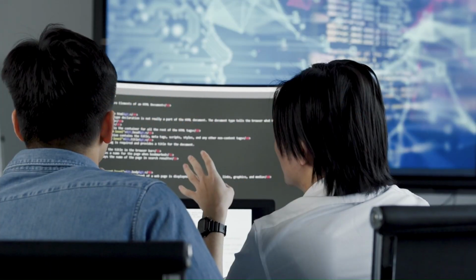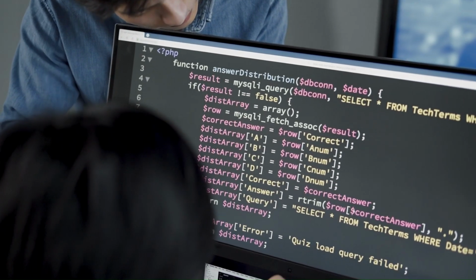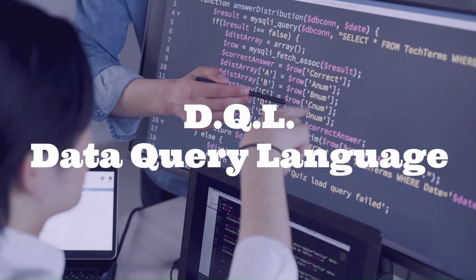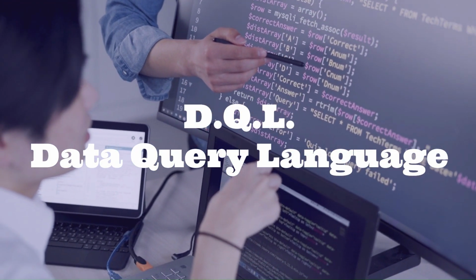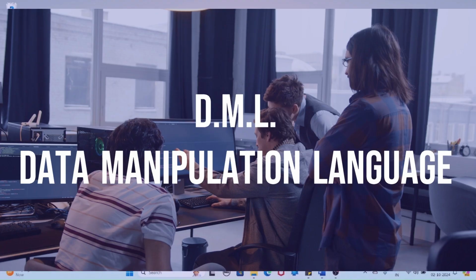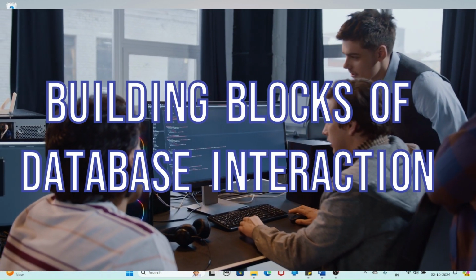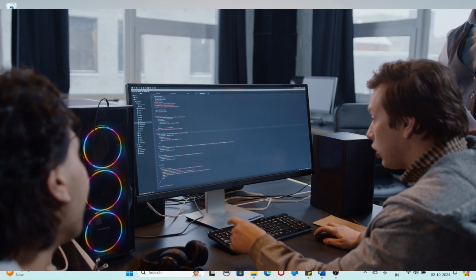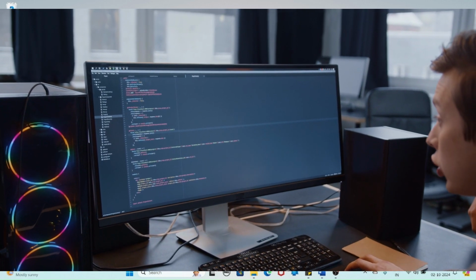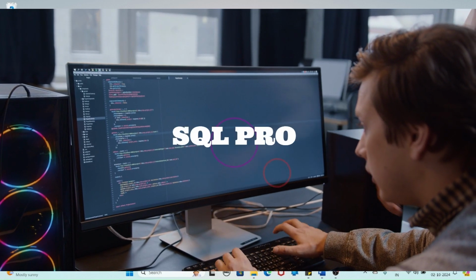This is episode 12, and today we are going to discuss two core components of SQL. They are DQL, that is data query language, and DML, that is data manipulation language. These are the building blocks of how we interact with the database every day, whether you are retrieving data for analysis or modifying records to reflect updates in your systems. Understanding DQL and DML is key to becoming a SQL pro.